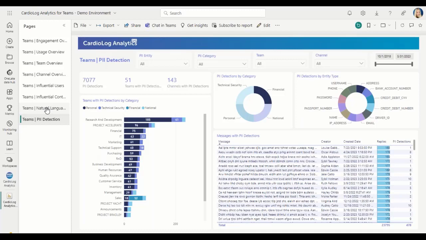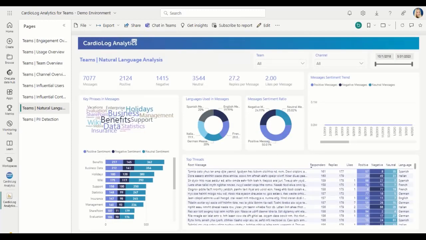If I hop into the next dashboard, of course, you can look now at the natural language analysis dashboard that we can see some useful reports here, such as key phrases in messages. So the purpose of this report is to emphasize the prominent phrases that reflect the most discussed topics in Teams and their corresponding positive or negative sentiment. If we look at languages used in messages, this report provides insight into the language usage within Teams. So by applying filters such as English, you can ascertain the sentiment of messages specifically in that language.